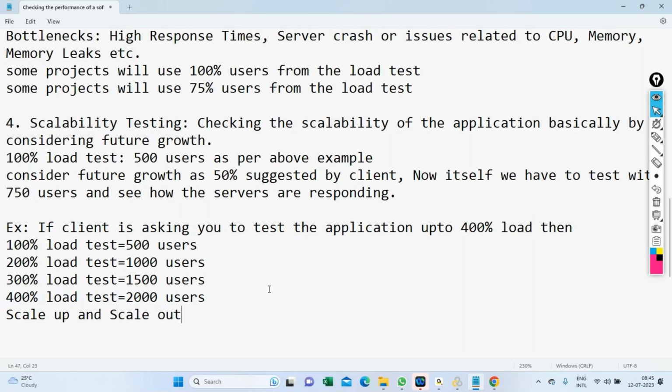Okay, scale up and scale out. Scale out means when you add some more servers. Let's say you have two server instances, and now you are adding one or two more just to handle the amount of load.